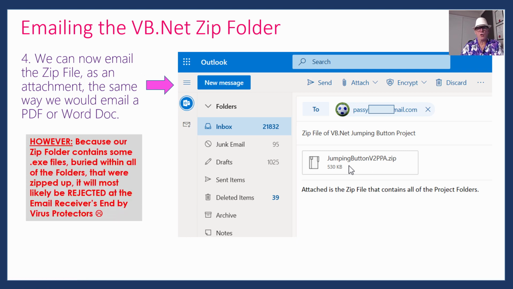That's the theory, and that's what should work and would normally work with everything, but it's not going to work with VB.NET, because in that project, there's some .exe executable files buried in some of those folders. And what happens is the virus scanner detects all executables. They're going to run on the machine, and could run a virus or something and do a lot of damage. So it's going to block it.